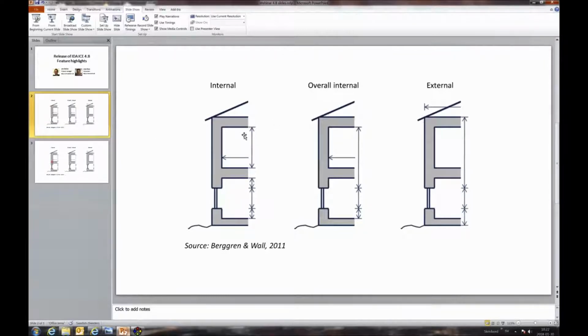So mostly used are overall internal or external dimensions. And this means that there are also different ways to define losses due to thermal bridges. And these definitions vary depending on country and sometimes even project. As you might have noticed, we have used internal dimensions in IDEs. And the reason for that is that we work with zones where internal dimensions are essential.